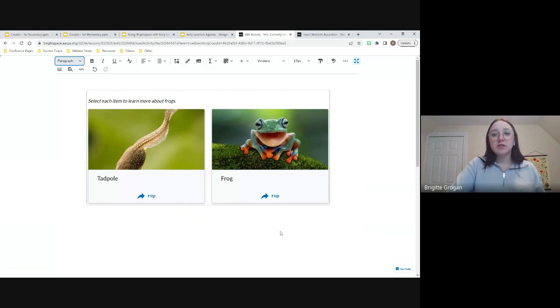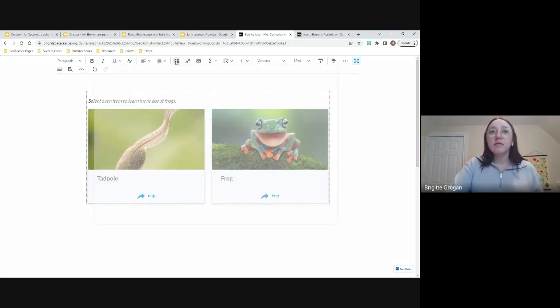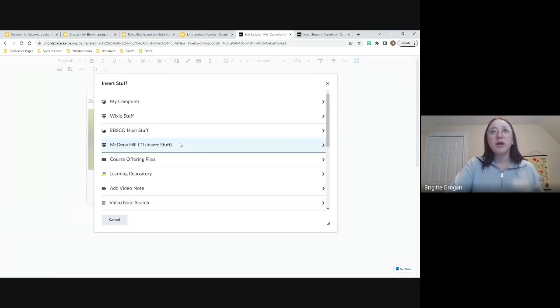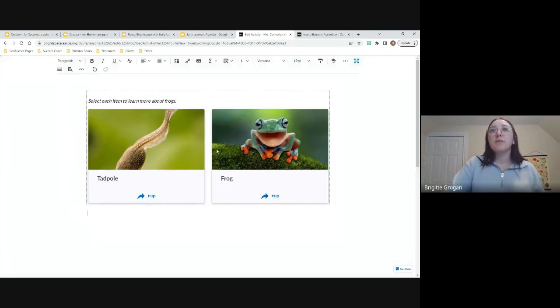So I can click insert, and now I've got my flip cards right within there. So again, could add some more text around that if I wanted to. I can use my insert stuff if I have additional pieces to bring in. So you can still build this out like a regular piece of content. We're just doing just the flip card right there.